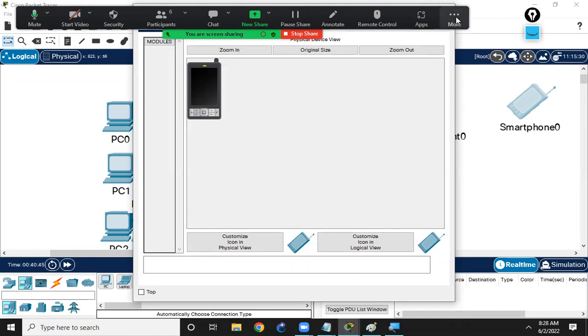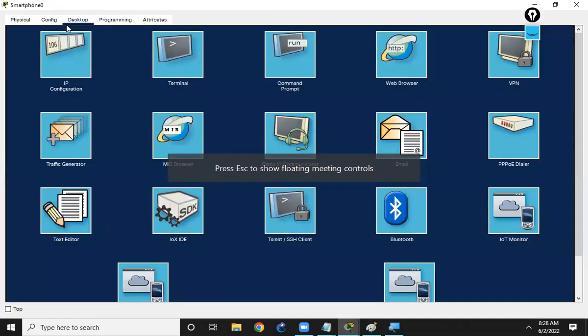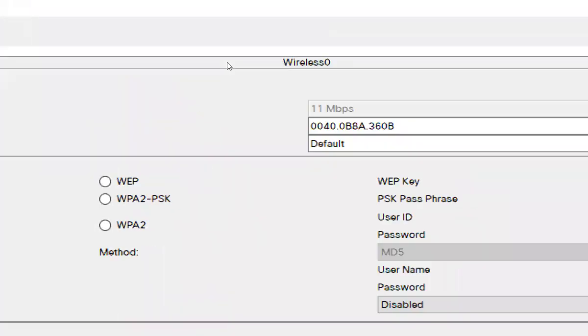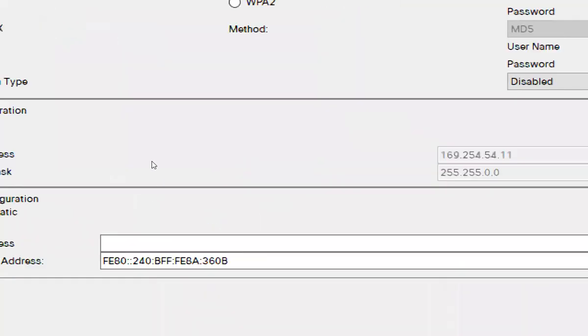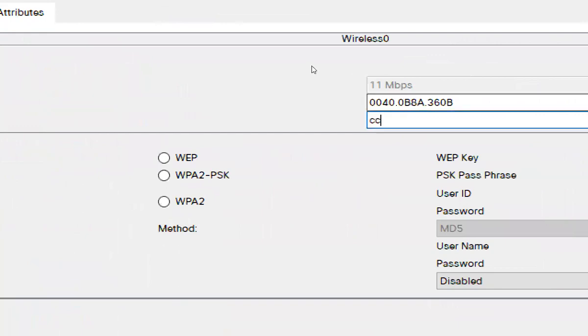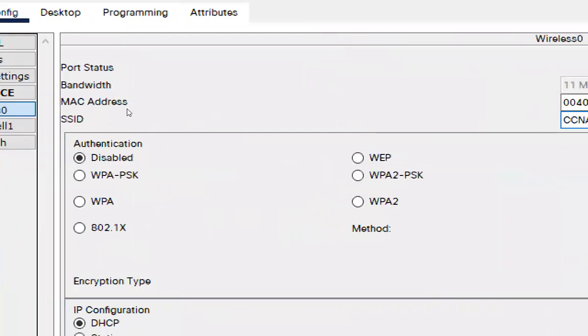In Packet Tracer, it's a different thing. You're going to go to the config tab. Then you're going to click onto the wireless here. Then you're going to give the SSID. The SSID here is CCNA-students. Then you're going to give the authentication method. The authentication method is WPA2 PSK.